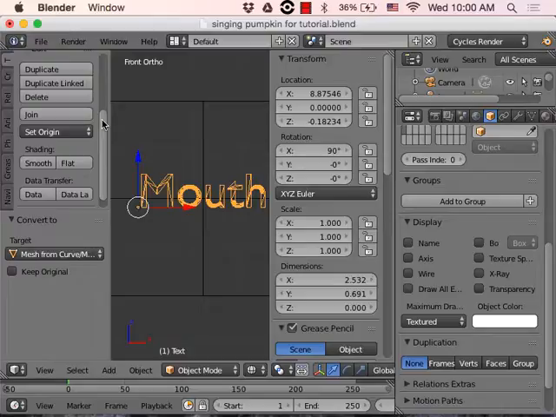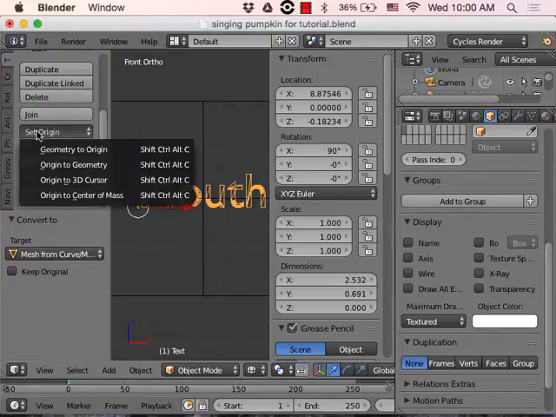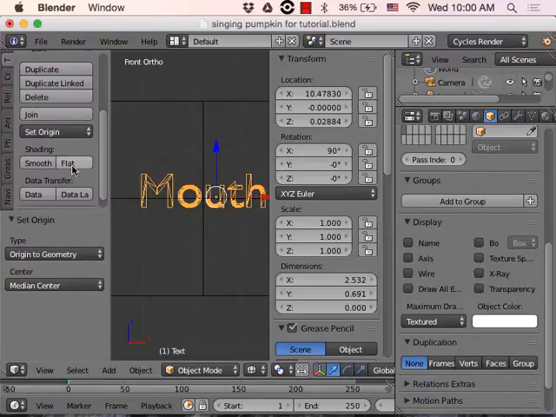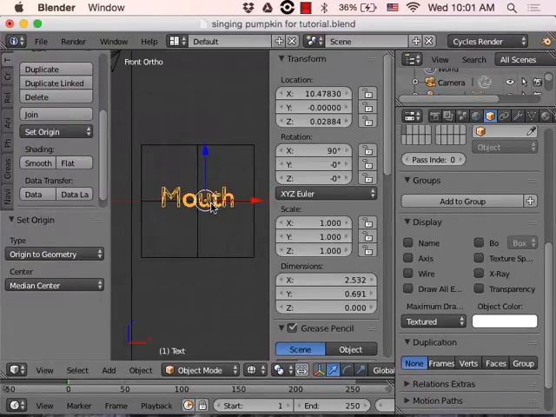So now that I've done that, let's set our origin to the middle. We don't want our origin over here in the corner anymore. Set origin to geometry. Now it's right in the middle, and looks like the word mouth is right in the middle of the square. That's good.